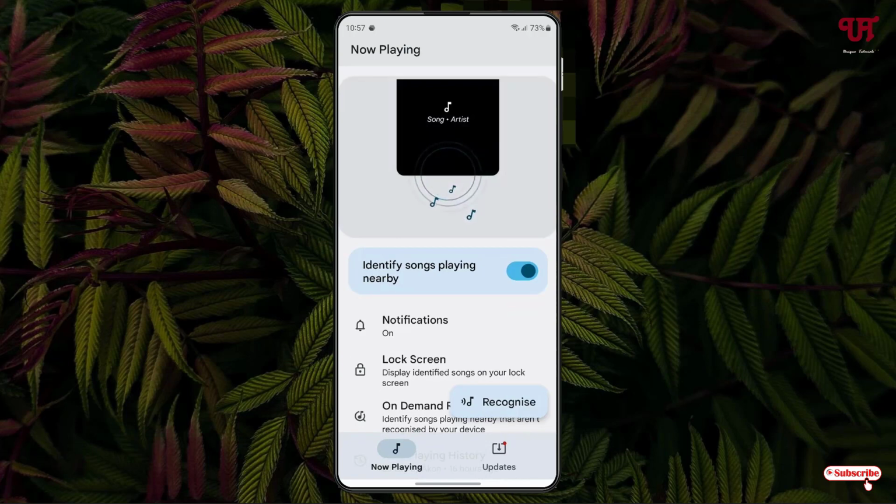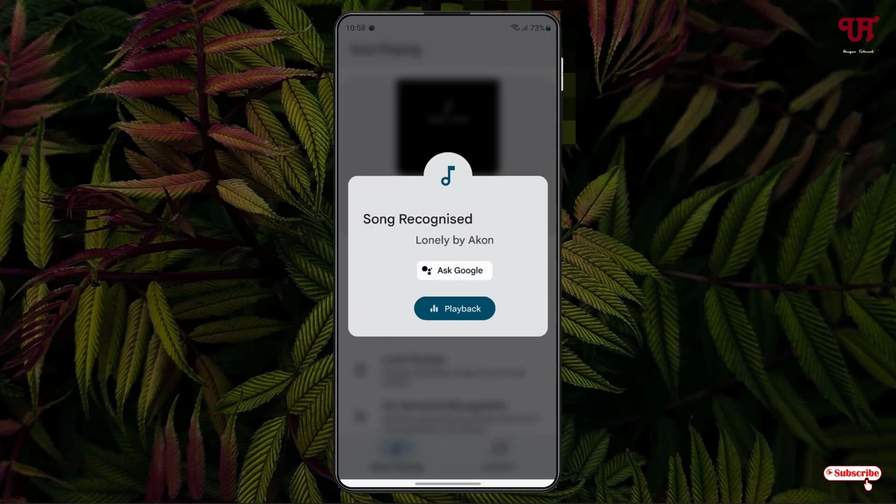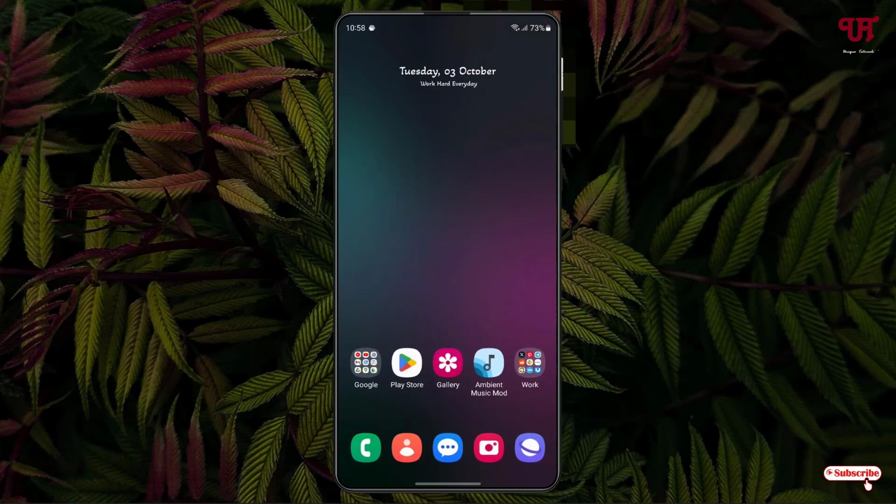So now let me try to play our music on other devices. Tap on recognize. So finally you can see here it recognized the song which I have played just now, as you can see here. So by using this application named ambient music mode, you can easily find out the name of a music or song played nearby you using an Android smartphone very easily.